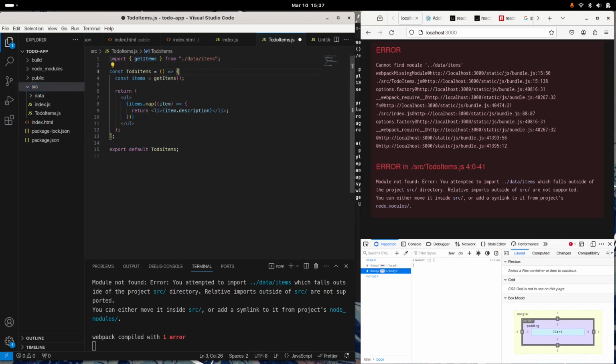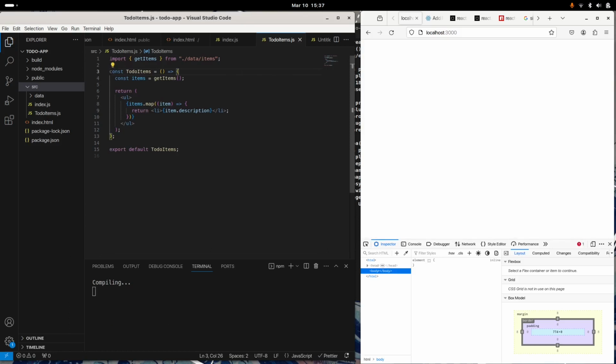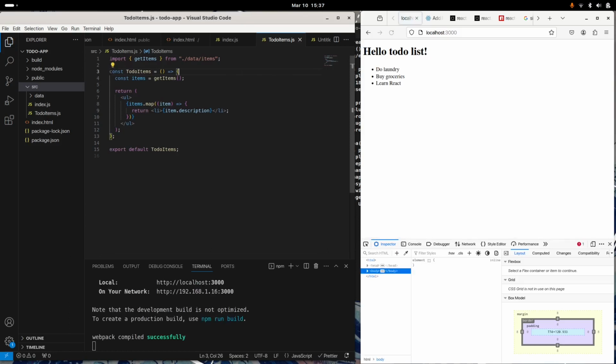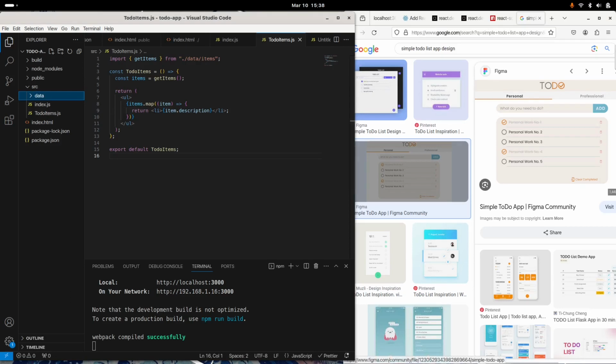Why is it complaining again? Okay, I just need to do a save and hot reload. But hey, we have our to-do list now. As you can see, our items are rendered. Yeah, we need an input field and an add button to add items to our to-do list.